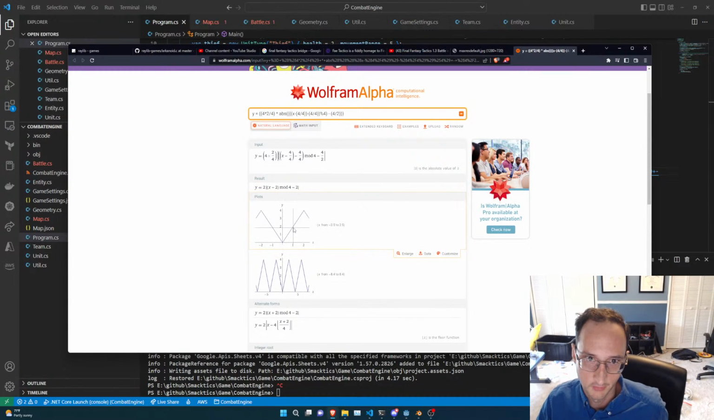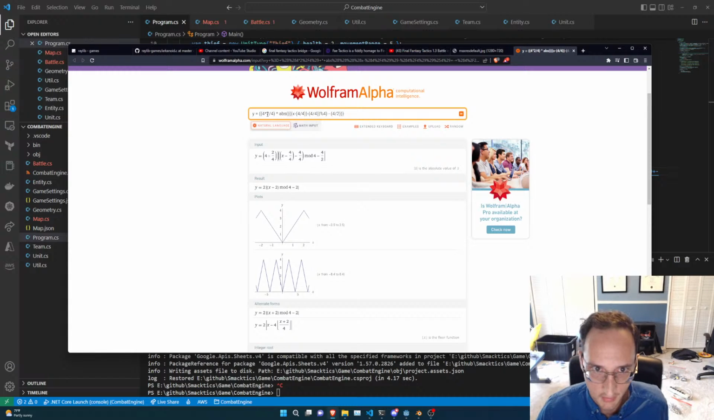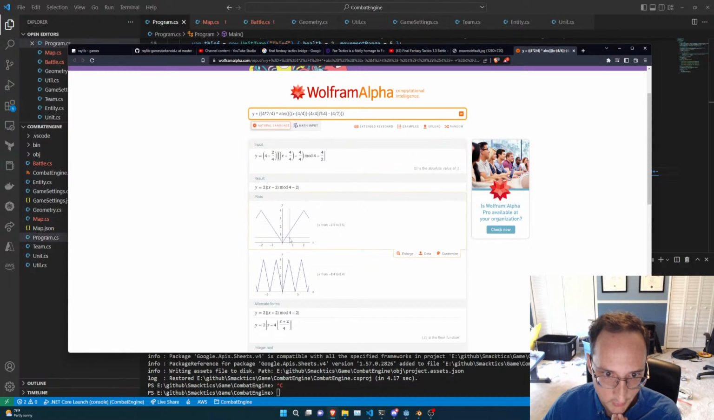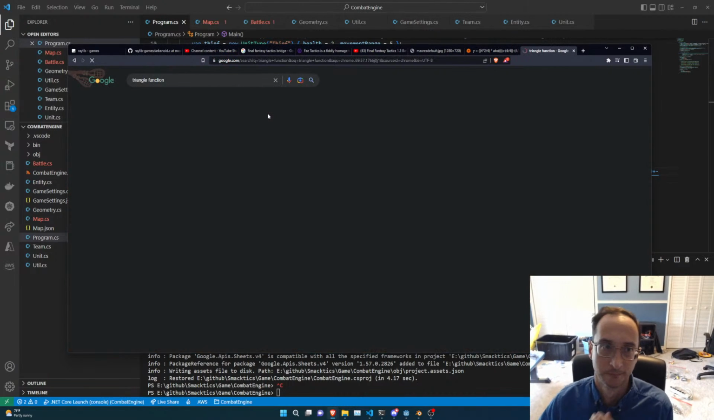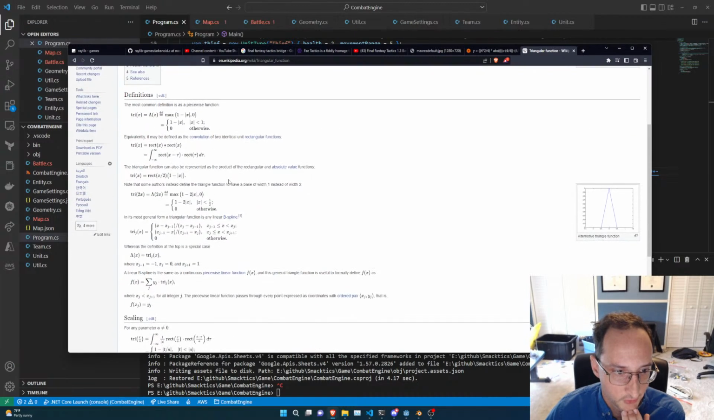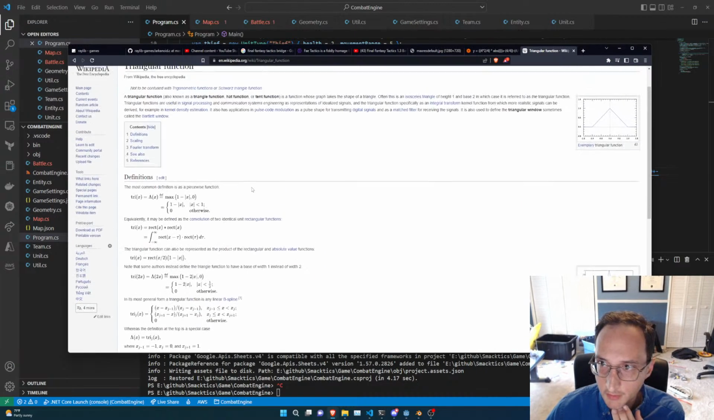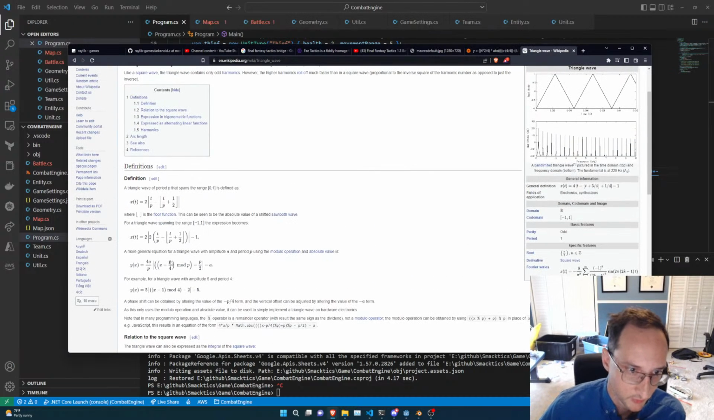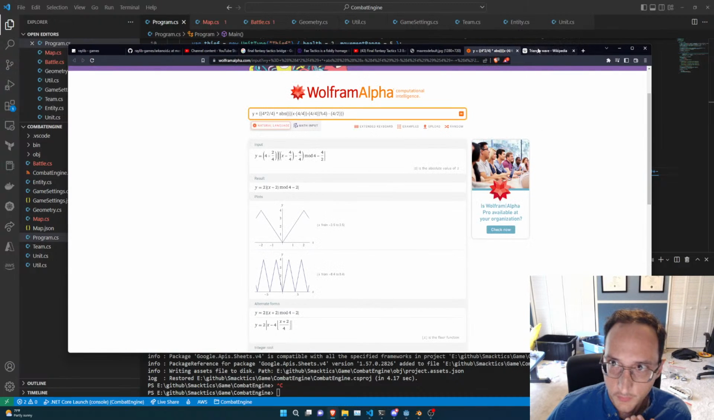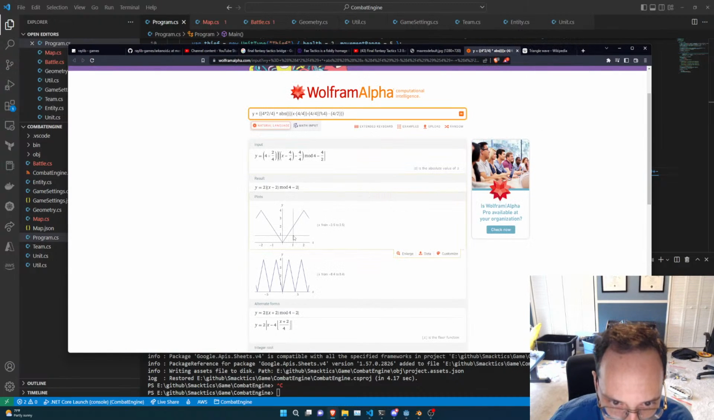Oh, actually, let me fix this. I think the period is still 4, but the amplitude needs to be 1. So if we look up triangle function, we get the triangle wave. This is the equation for a triangle wave. We actually want the amplitude to be half of what it is. It looks like it's increasing at too big of a rate.